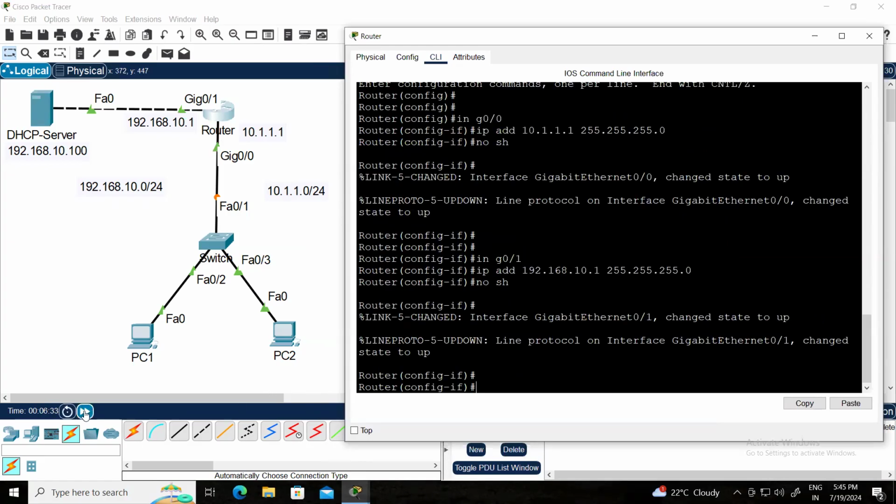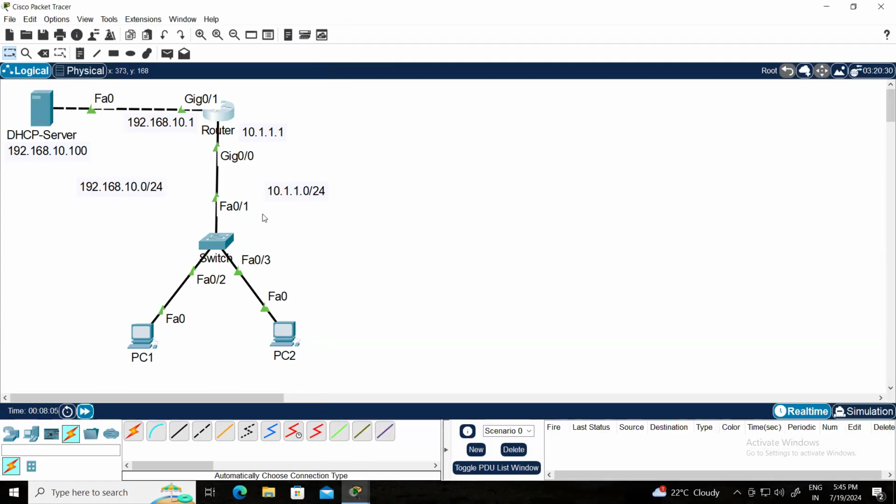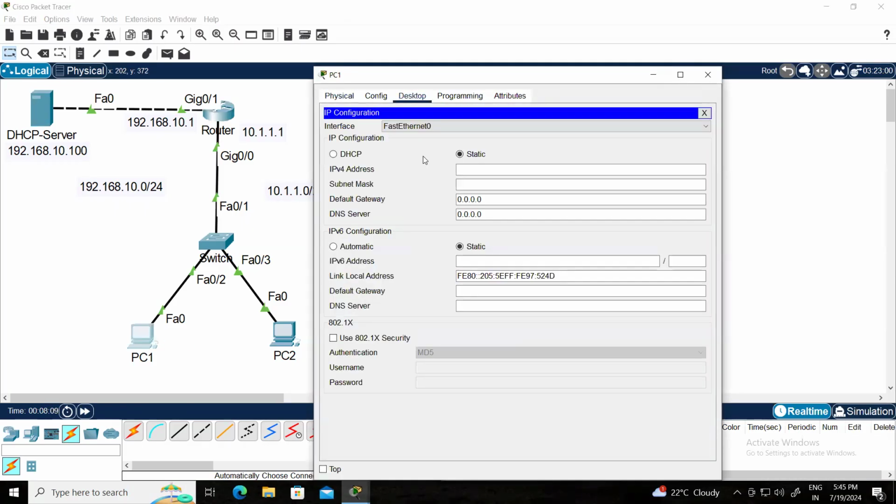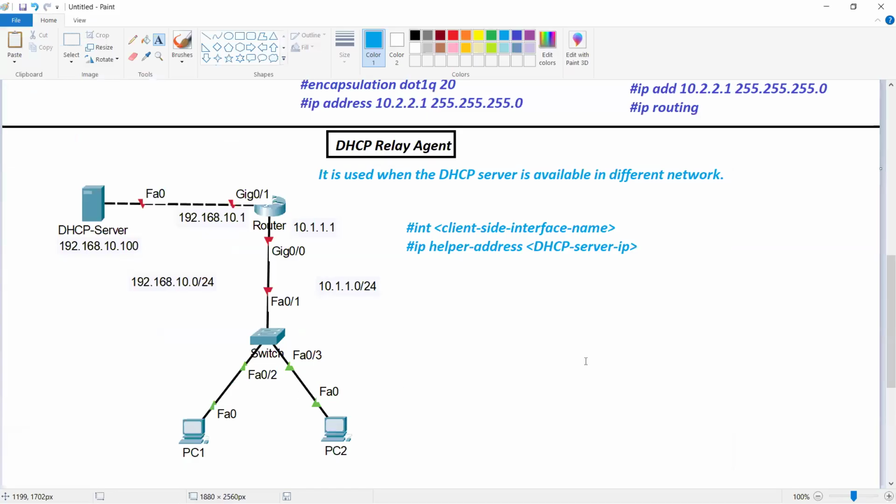Now, right now, everything is configured. I haven't configured the relay. So when these guys try to take an IP address, they will not get an IP address. The DHCP will fail and they will get an APIPA IP address. So what is APIPA?